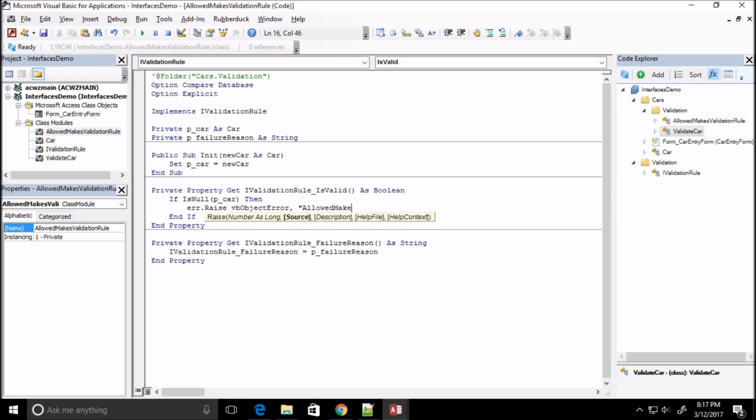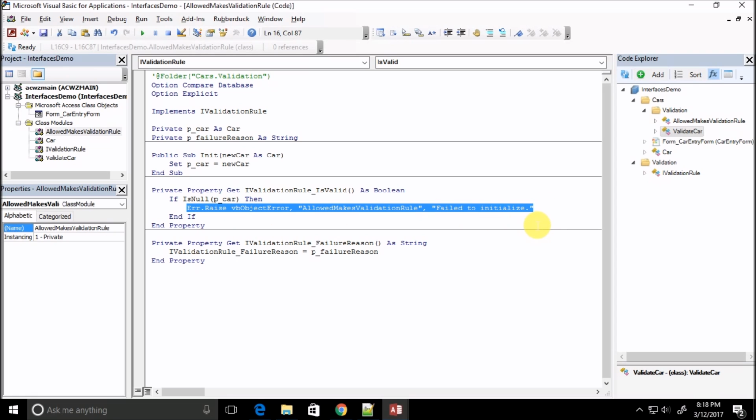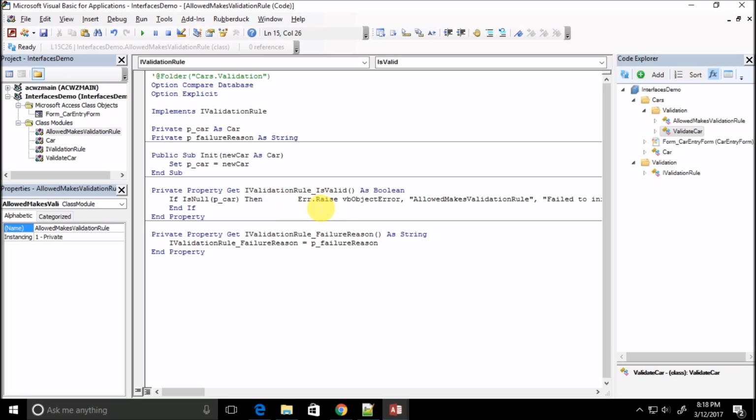makes validation rule. Maybe that's better to do. Just go ahead and specify the source. And then the description would be "failed to initialize." Okay, so that works pretty good. I think that'll work just fine. And that way it's more specifically an error that gets raised to the programmer. Now the user might get that too if the programmer didn't do it right, but hopefully this is caught during the development process. And in fact, since this is all it's going to do, I'm just going to move this all to one line here and get rid of the end if.